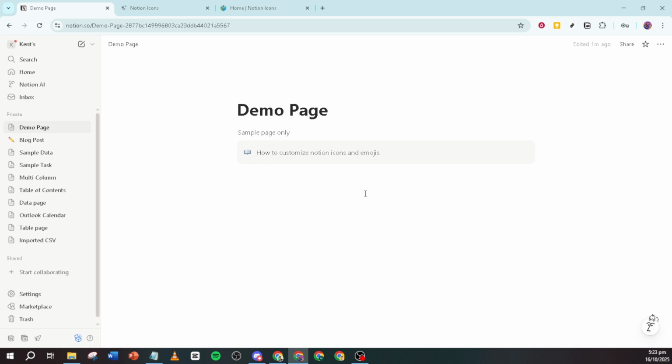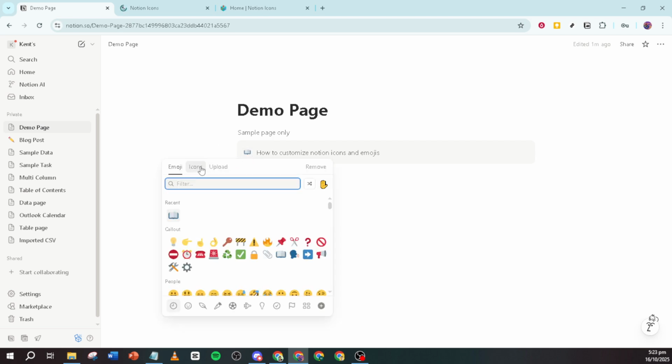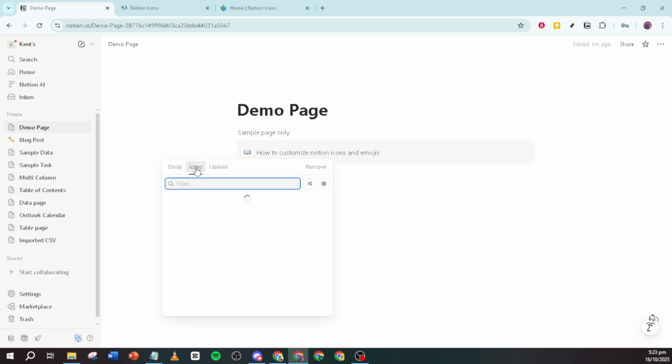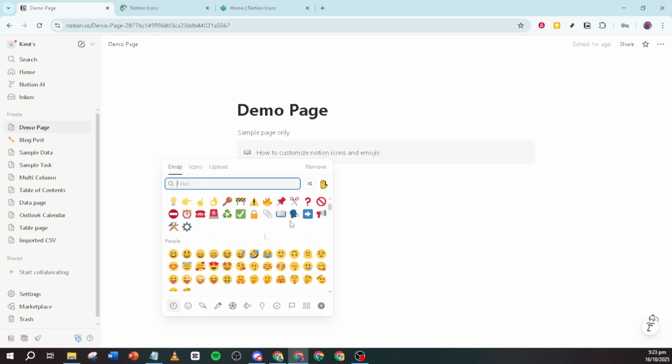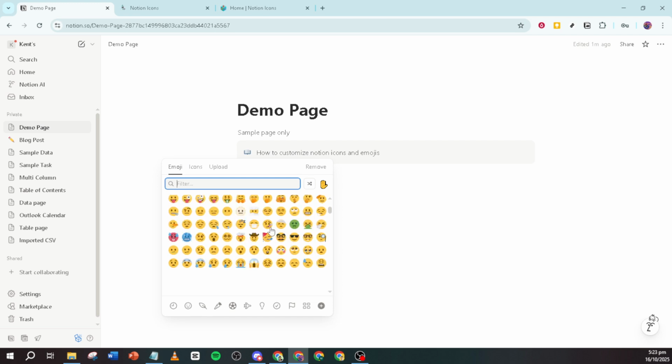Notion inherently provides a selection of default emojis and icons that you can use. These are readily available and can be a great starting point for customization. Simply look beside the title or text at the top of your page, and you should see an icon pop up, offering a range of choices for your selection.